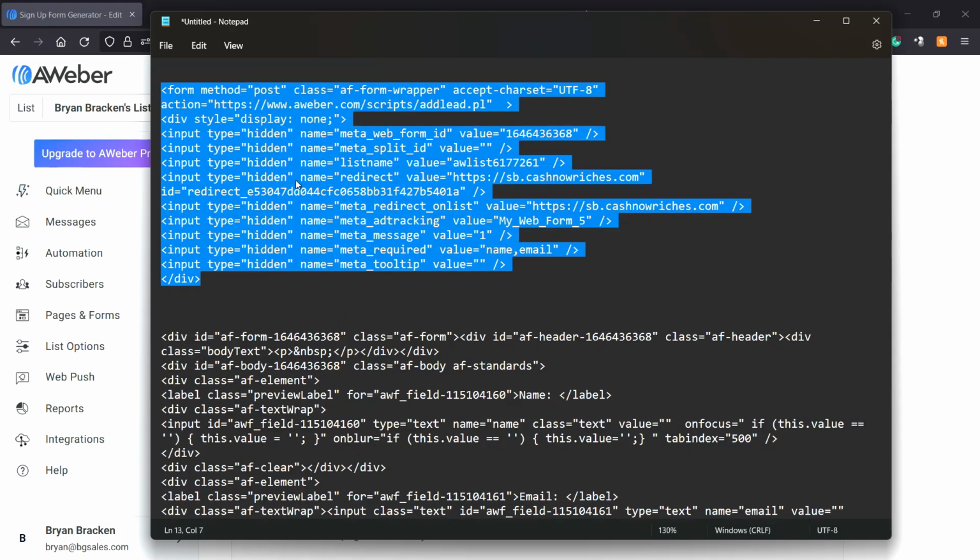Now you can see where you have the redirect. You can see where we have the on list. We can see the form. We can see then the web form ID. And we can also see the list name. So this is AW list, so we're going to be copying this and pasting it onto the Power Lead System page that we're working on.